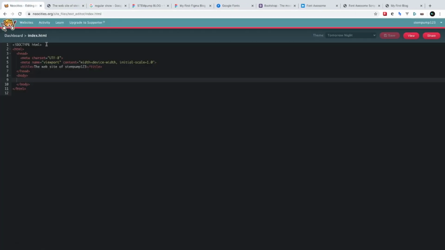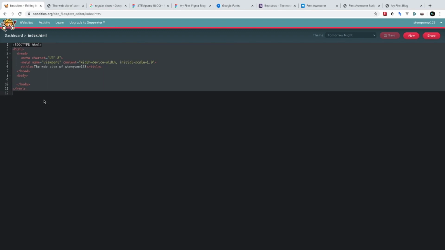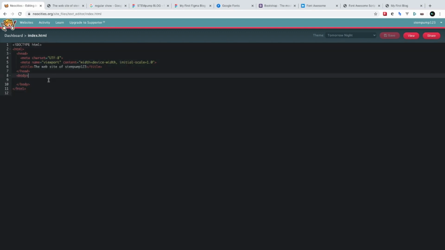So we're gonna kind of walk through what these lines of code mean and then kind of work our way into HTML. So how HTML works is it's a language where you have to close and open various tags, and that's what each one of these are called.